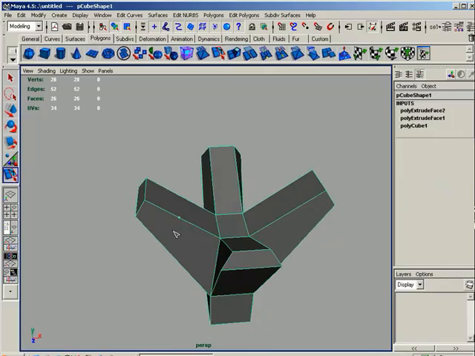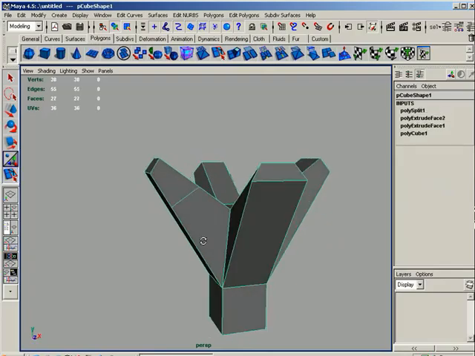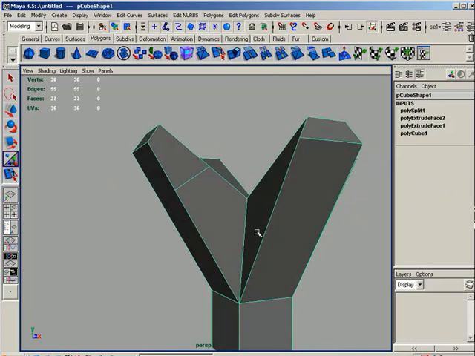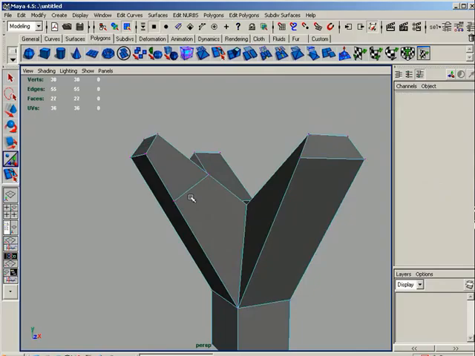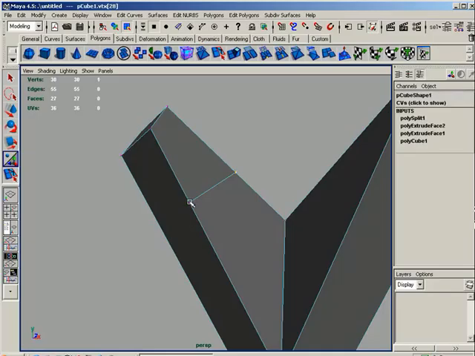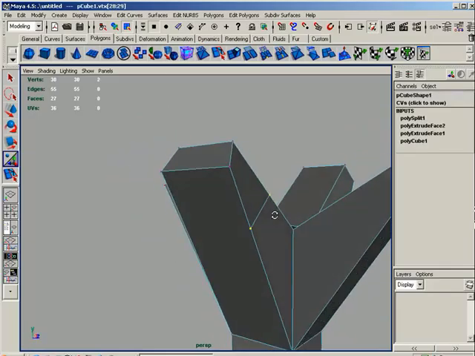You click a point on an edge, click to another edge, and we'll just press Enter to complete the tool. You'll see that it's now inserted two new vertices and an edge connecting those two new vertices. If I go to vertex component mode, sorry about that, you'll notice that we have two new vertices that were just created. Yep.